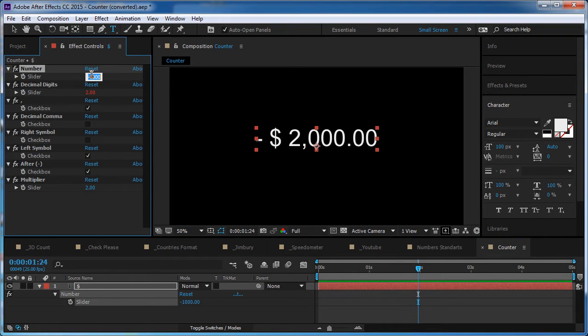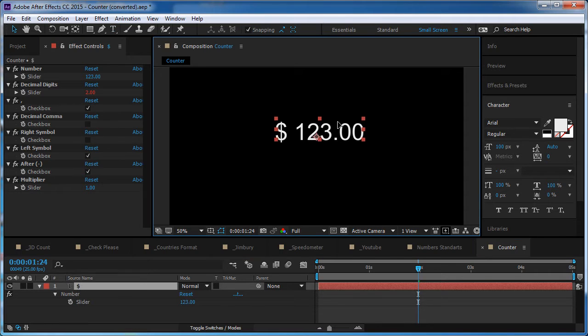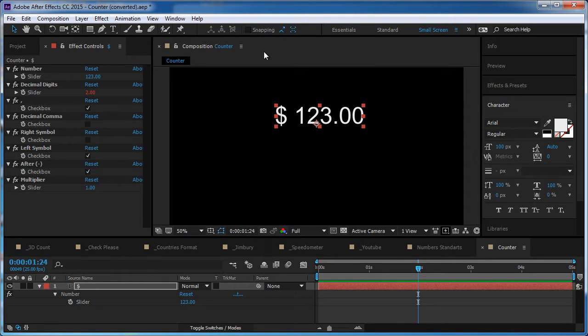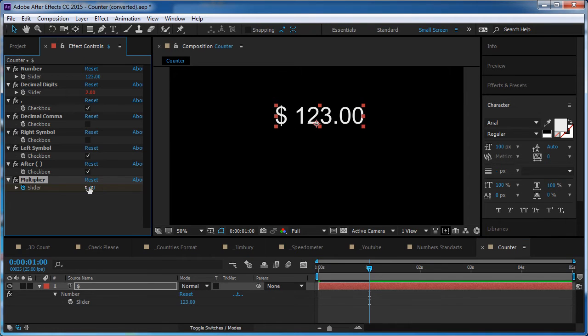Let's say this one will say 123, and the multiplier should be 1, and I want the symbol to be on the right side. No, let's keep it on the left. Anyway, that's nice. And I'm going to create now an animation that will start when the multiplier is zeroed. And after 1 second, it's going to be 1. So we're going to get the number that we chose.